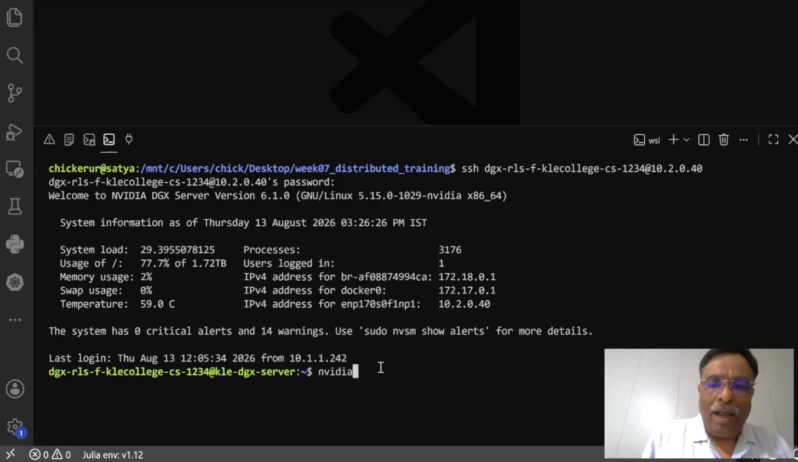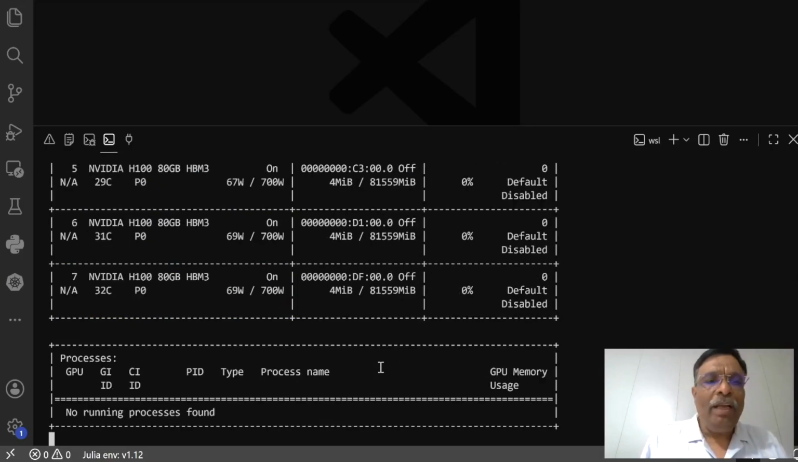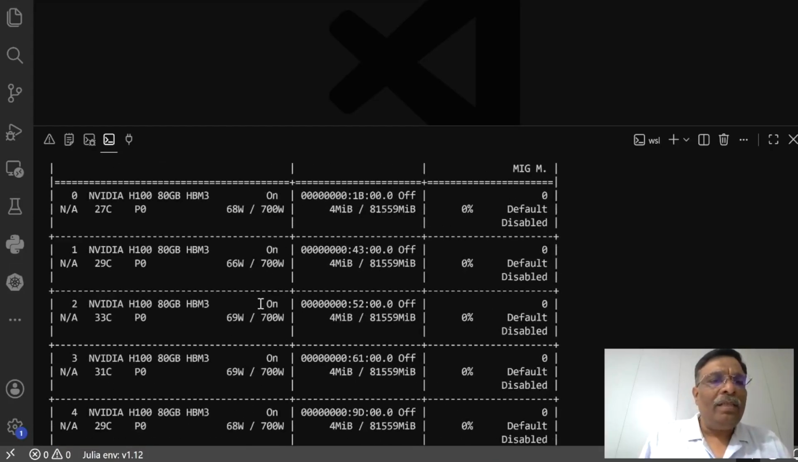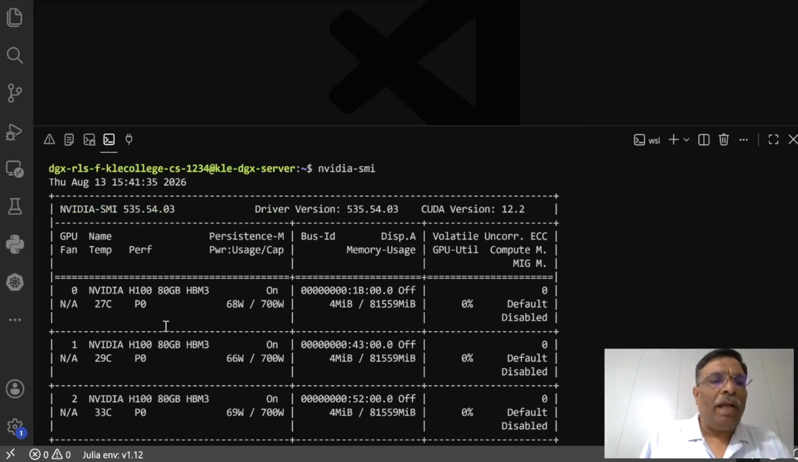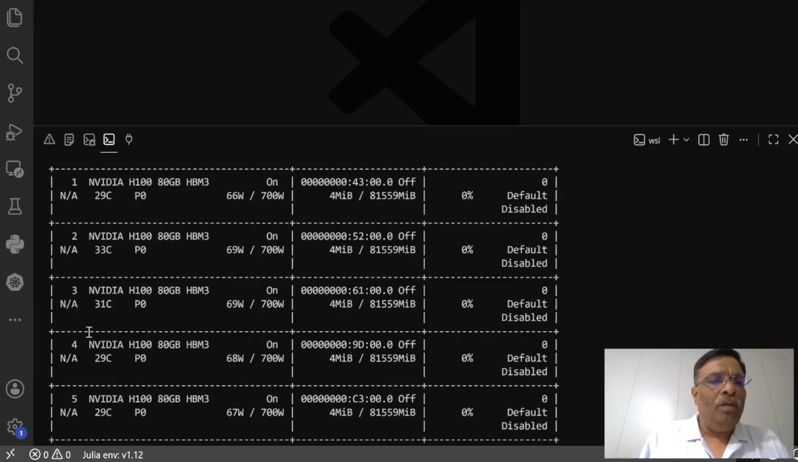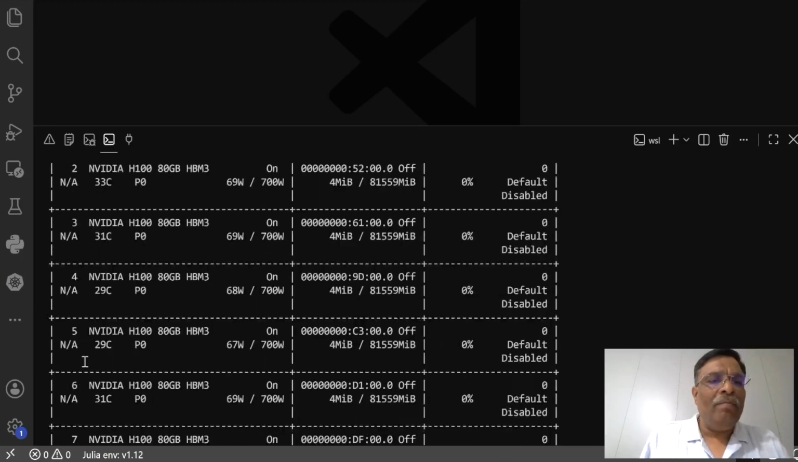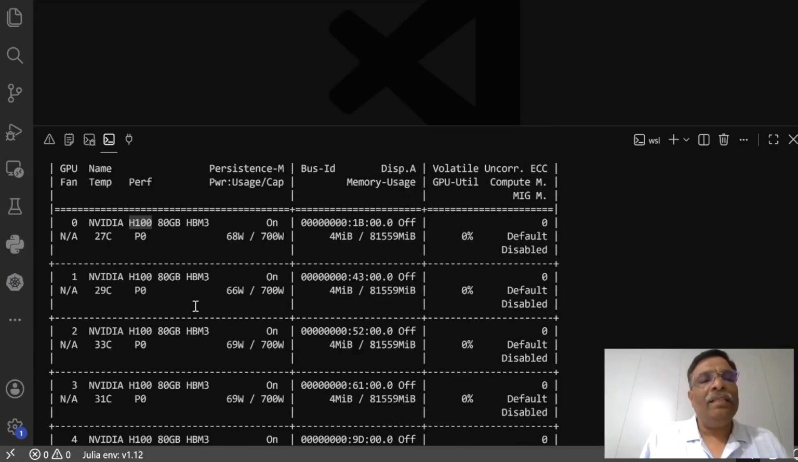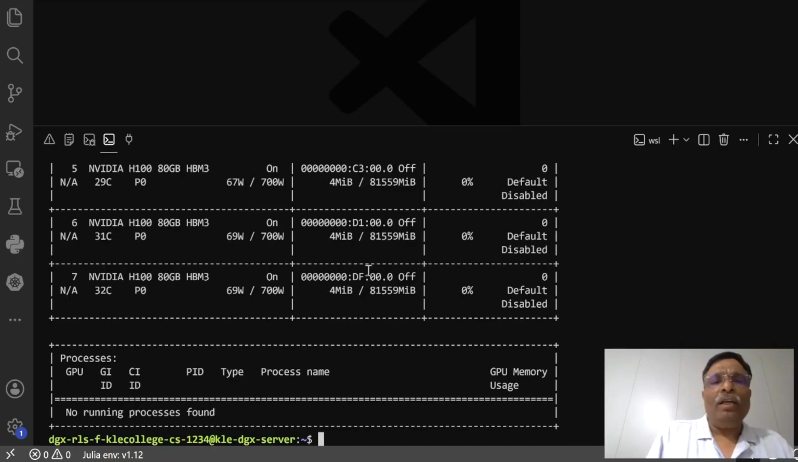If I run nvidia-smi, I am able to see that this has 8 H100 GPUs. See, NVIDIA H100, GPU number 0, 1, 2, 3, 4, 5, 6, and 7. So this is a DGX H100 cluster with 8 GPUs with 80 GB memory each. This confirms that we are working on a multi-GPU system for this week.